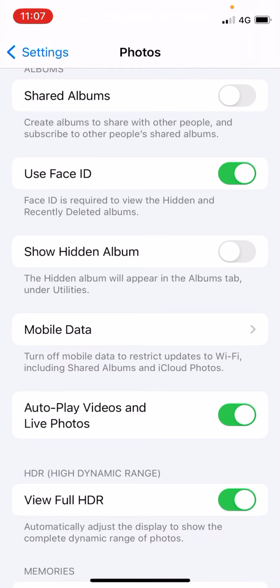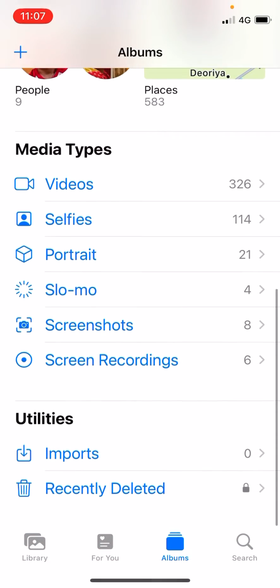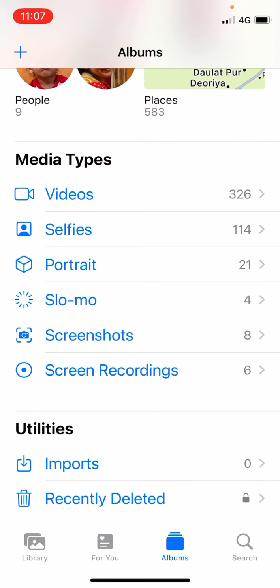Once you do that, now again if I go back to the Photos app here on my iPhone and scroll down, now I can see the Hidden album option is gone, that is, the Hidden album option is off right now. So this is how you can do it. Now if you want to access it, you can again go and turn it on and you can access all the photos in the Hidden photos album. So this is how you're going to do it.